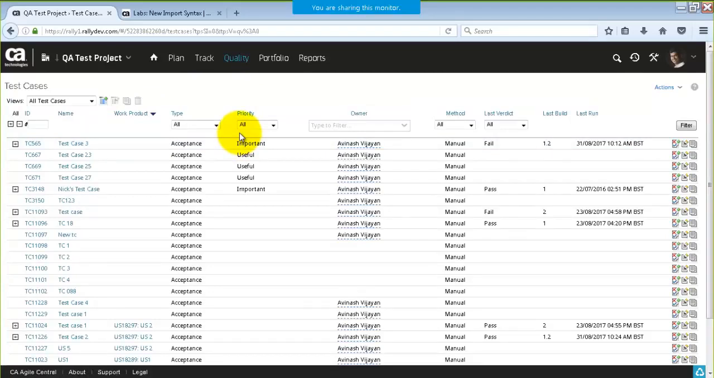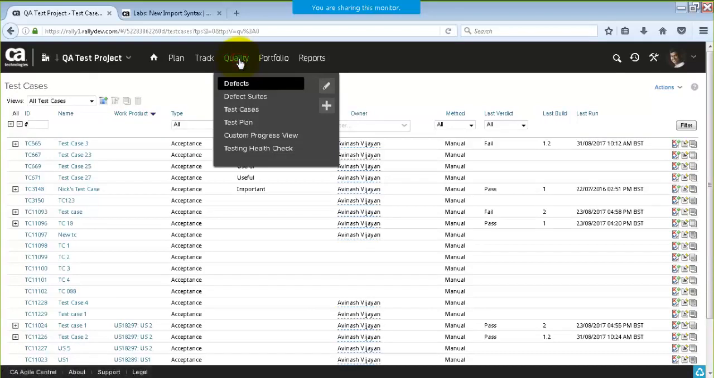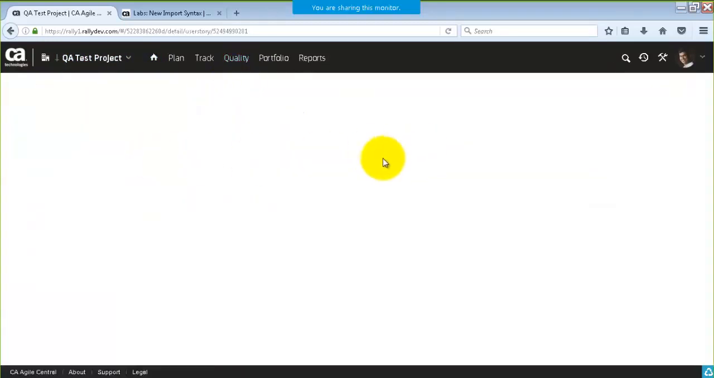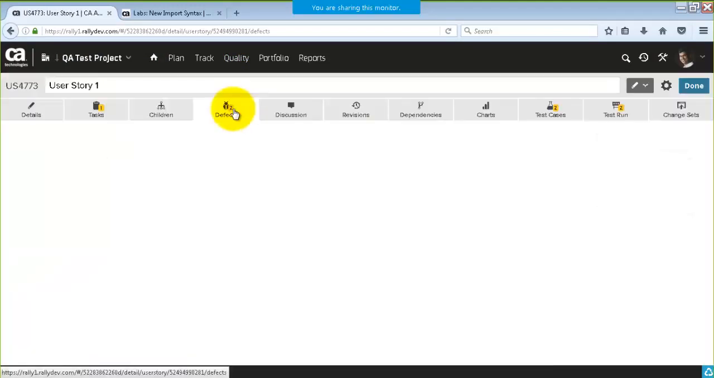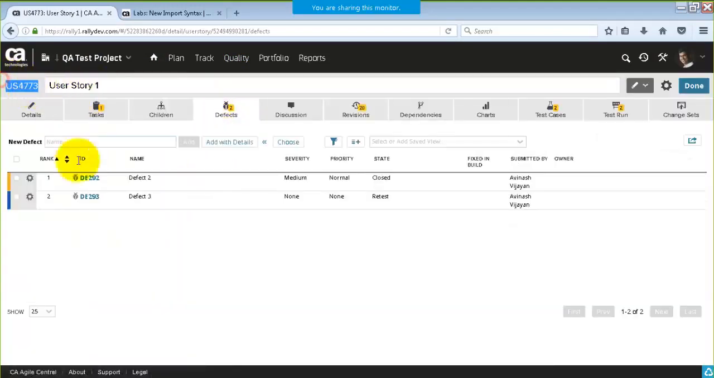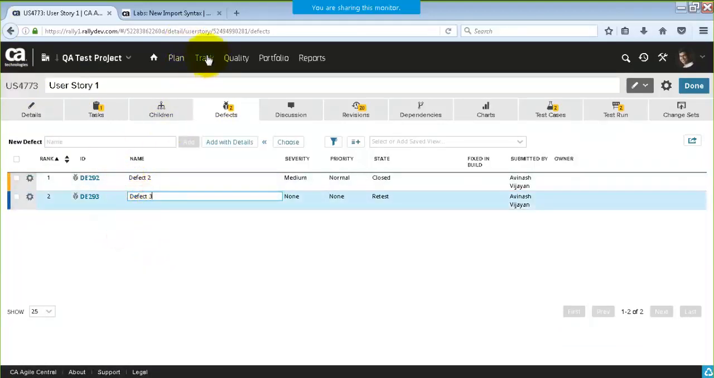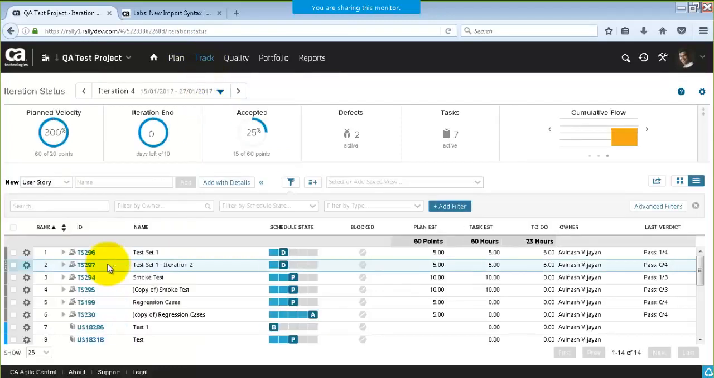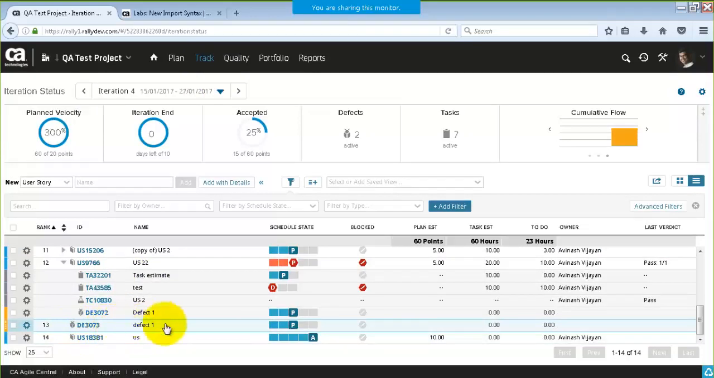Now let's look at defect management. Defects, you can create from many places. You can create them from quality defects; if you go to quality defects, it will display all the defects under your project. Also, you can go into a user story and see your defects in the defects tab. These defects are linked to that particular user story. Also, you can see the defects in the iteration status page under the track menu, where your current iteration is. You can see all the defects right there as well. If it is under a user story, that will be shown here. For example, this defect is under this user story.